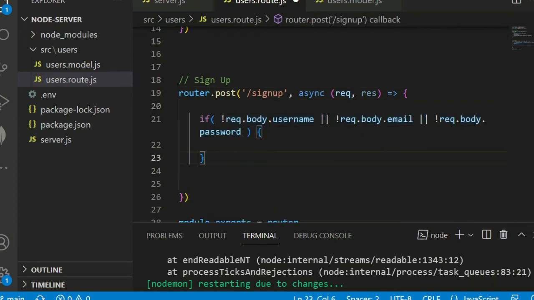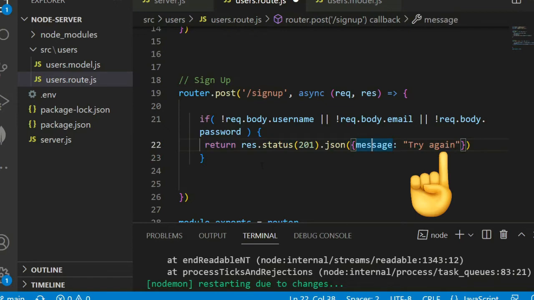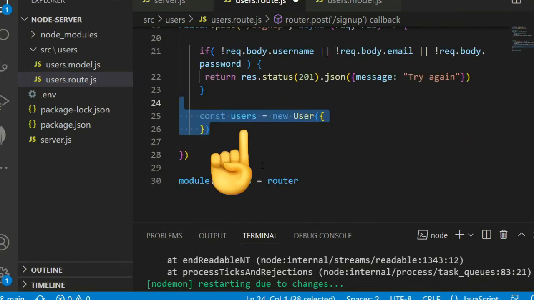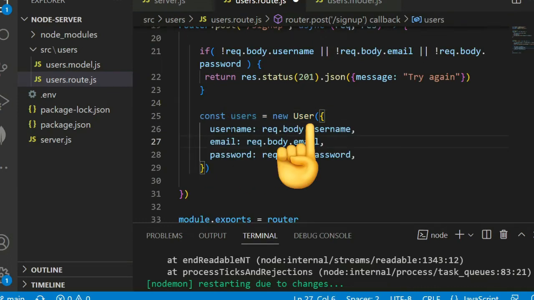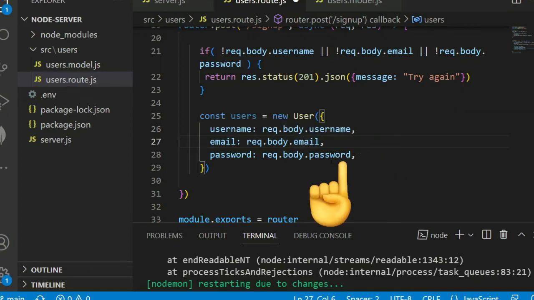After that, create a condition. If the request body user, email and password do not exist, in that case respond with "try again". Let's create the user object. Const user equal to new User. Username has request body username, email has request body email, and password has request body password.